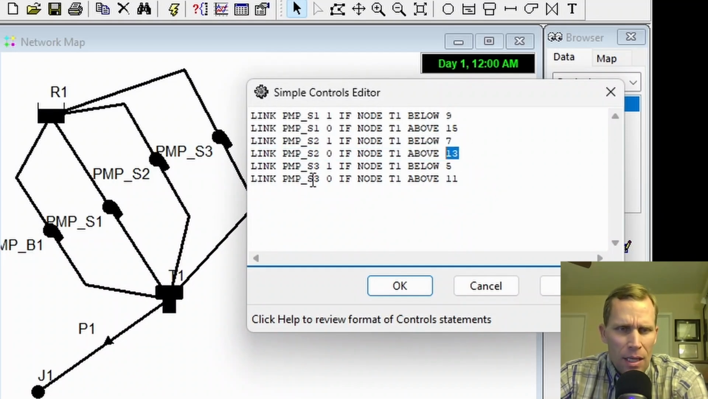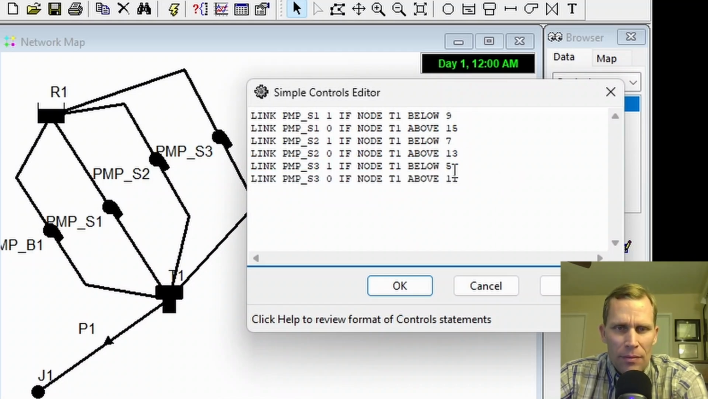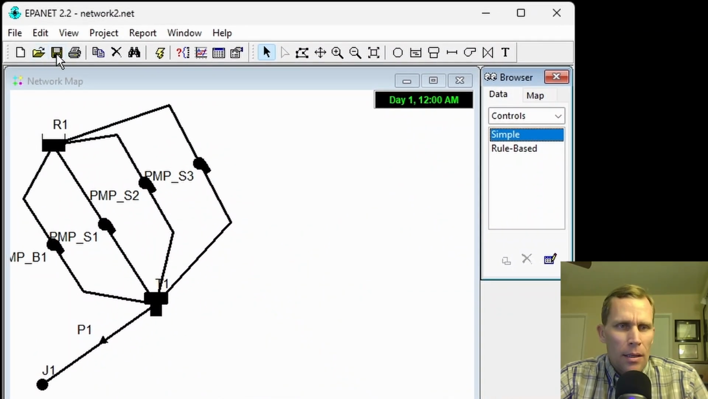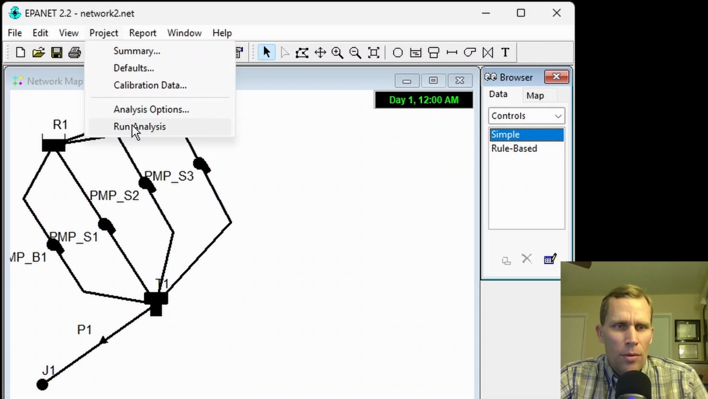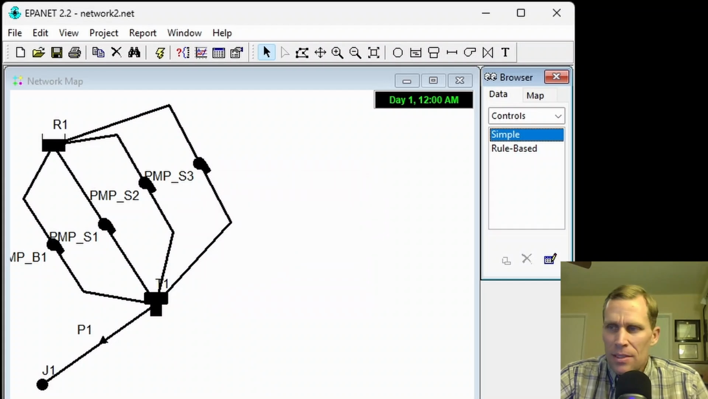And then pump 3 is the lowest pump. It's going to operate between levels of 5 and 11. So as before, we're covering that range between 5 and 15, but I've got the pumps staggered a little bit just to mix things up. All right, I'll click on OK, and then let's go ahead and run the analysis. So project, run analysis. This is 240 hours of data. So this is successful. That's 10 days.